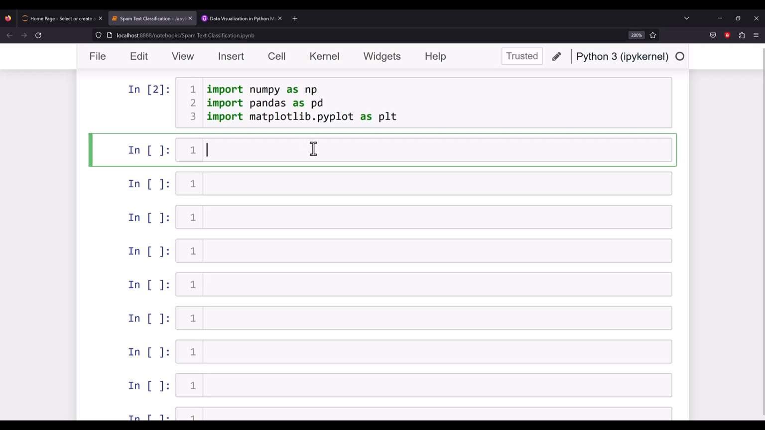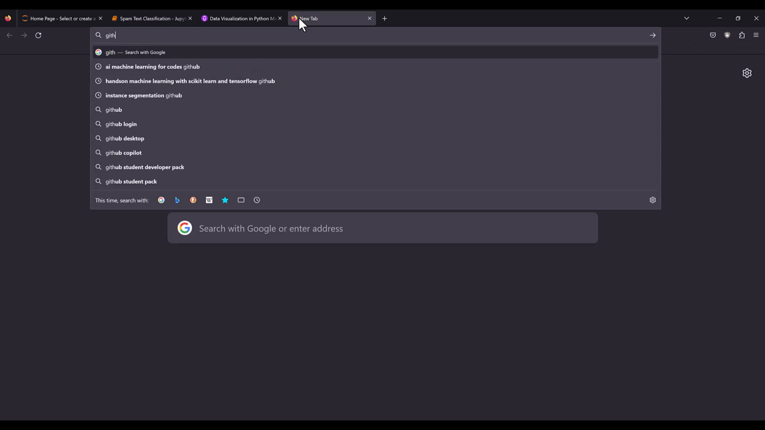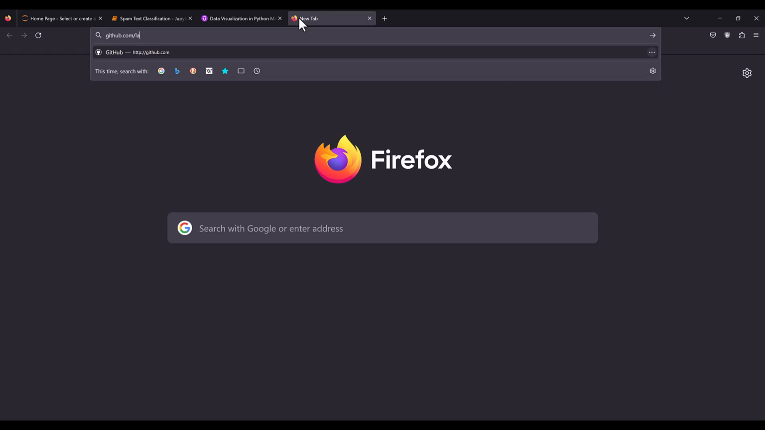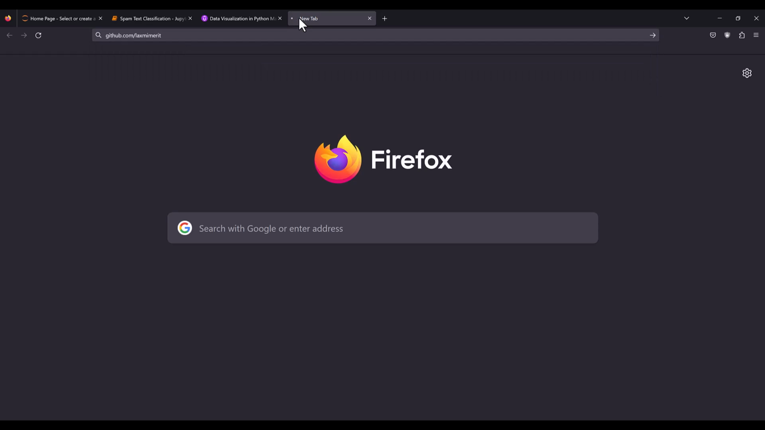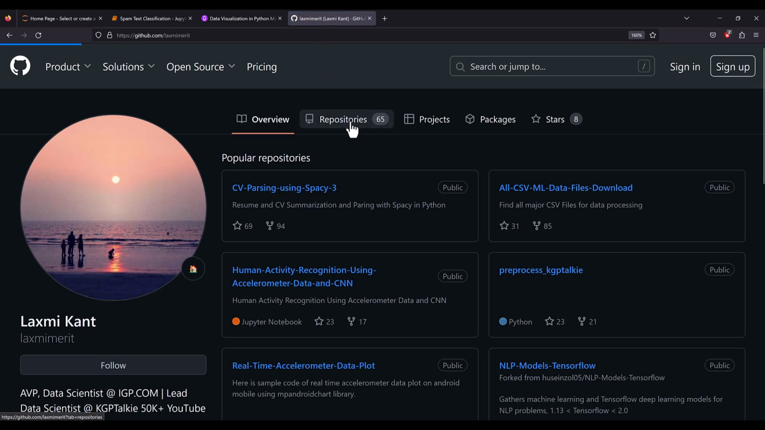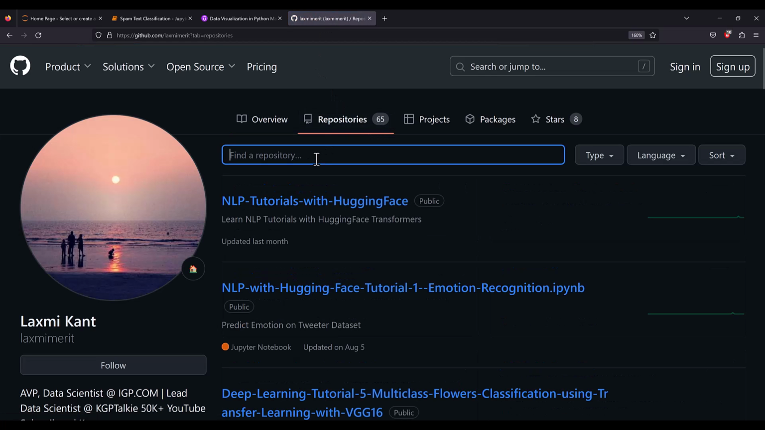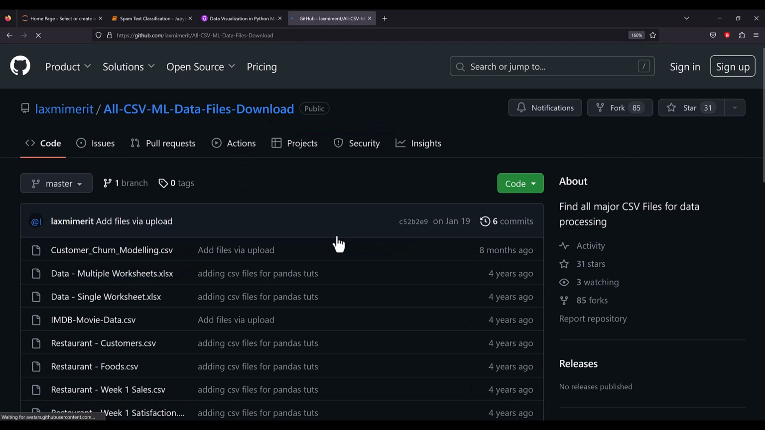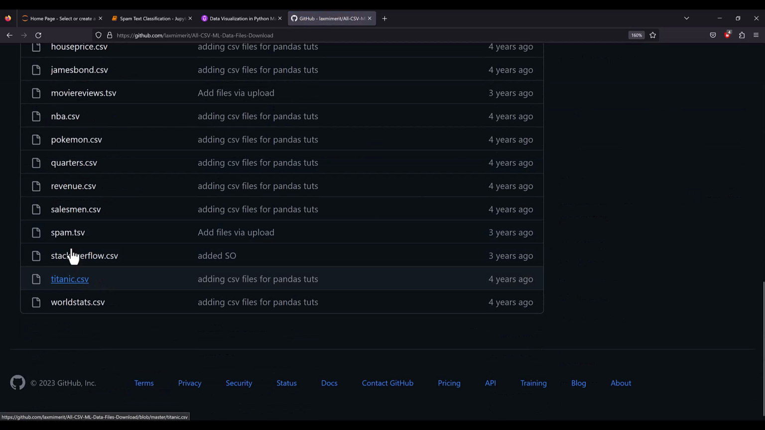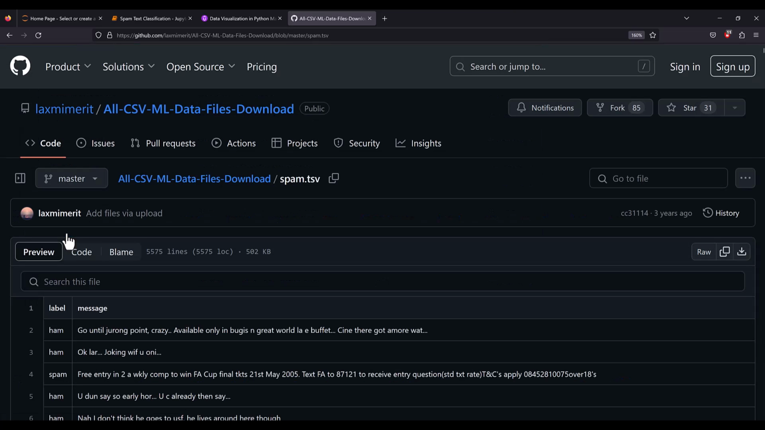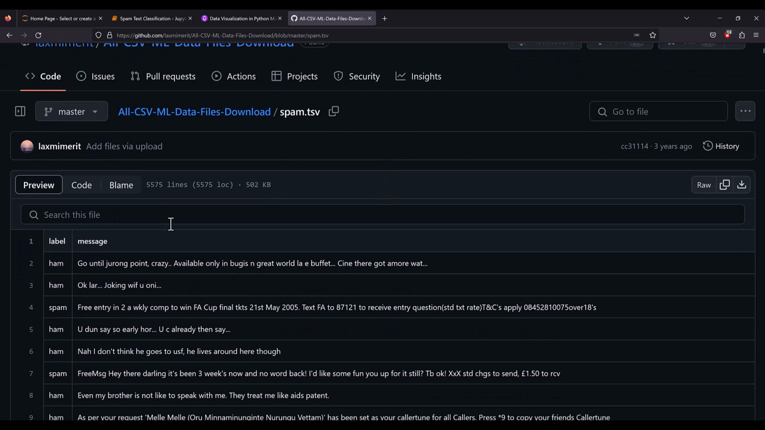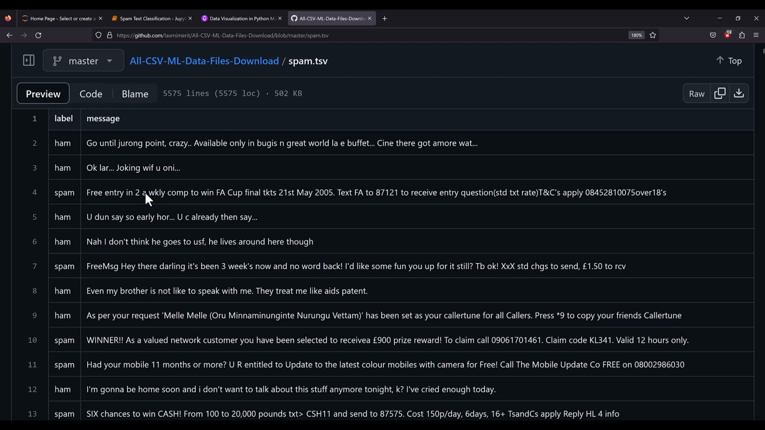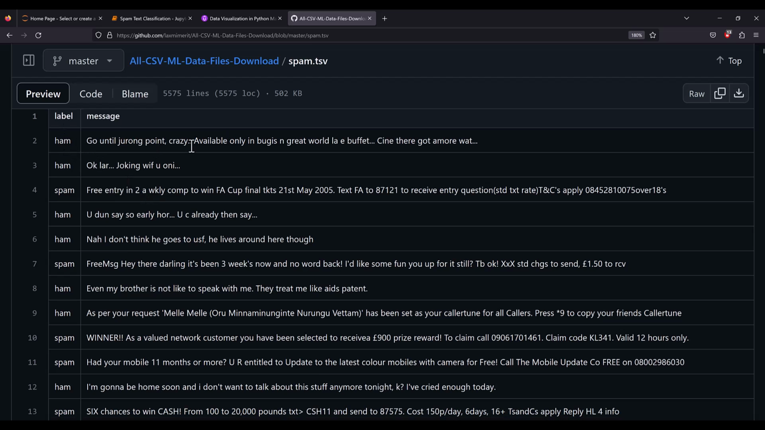Let's go ahead and now load the data. So where is the data? First of all, we need to go to github.com/Lakshmi Merit. Then in this Lakshmi Merit, you need to come to the repositories. You need to search here CSV. In this, you will get all CSV ML data files to download. You need to scroll down a little. You will see spam.tsv data. So this is the data which we are going to utilize. In this data, you have labels and messages. So these labels we will be using for our supervised learning.